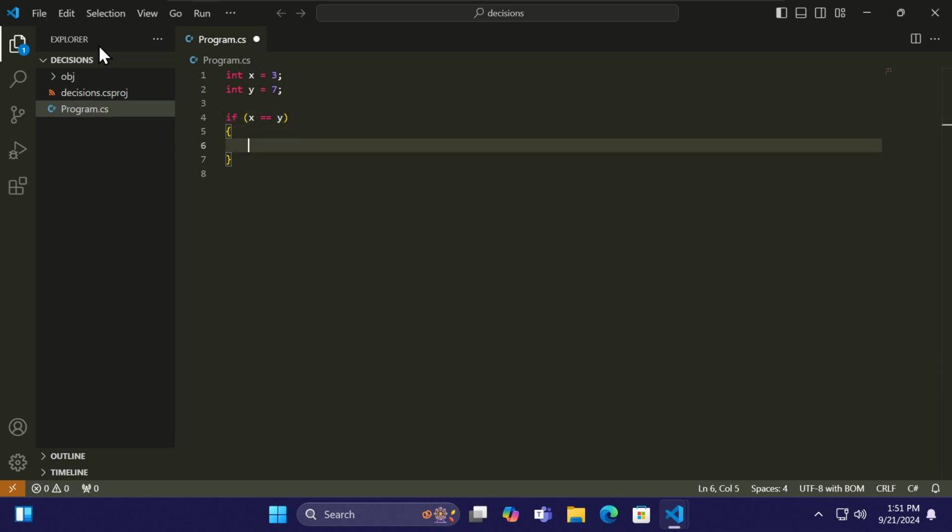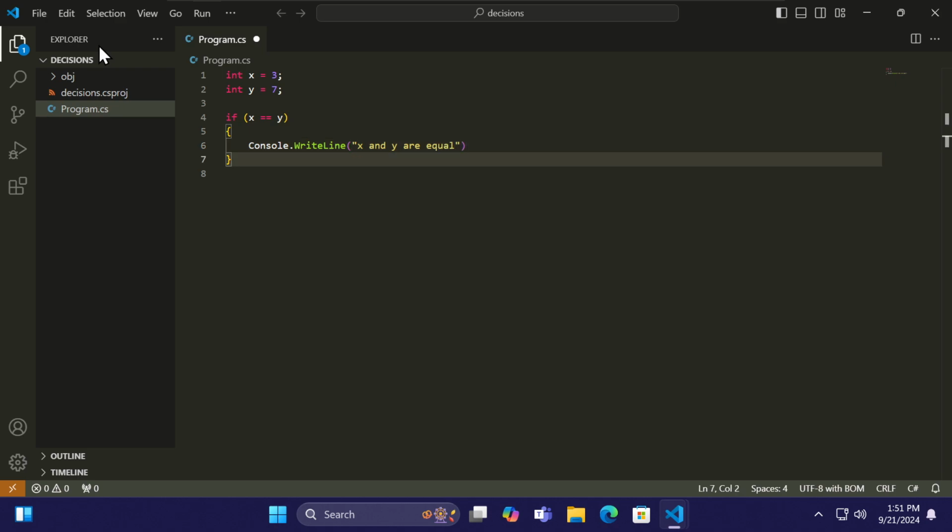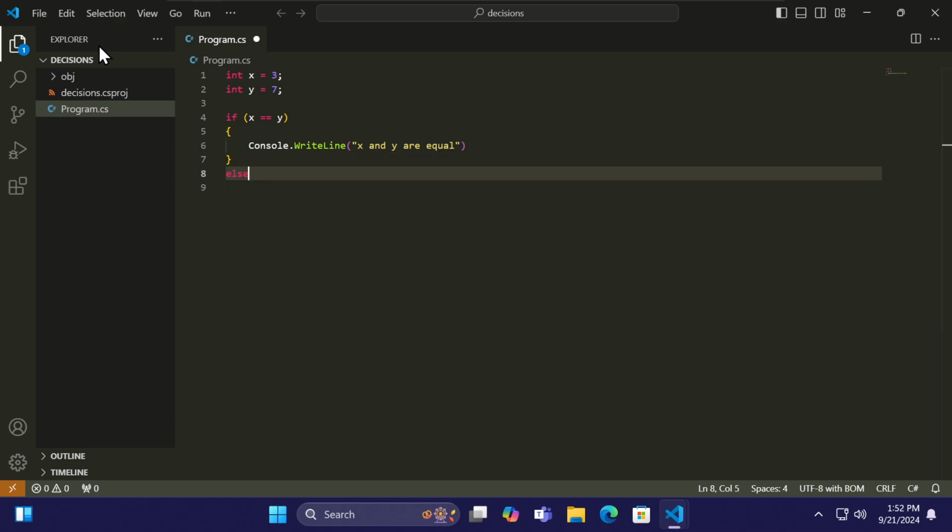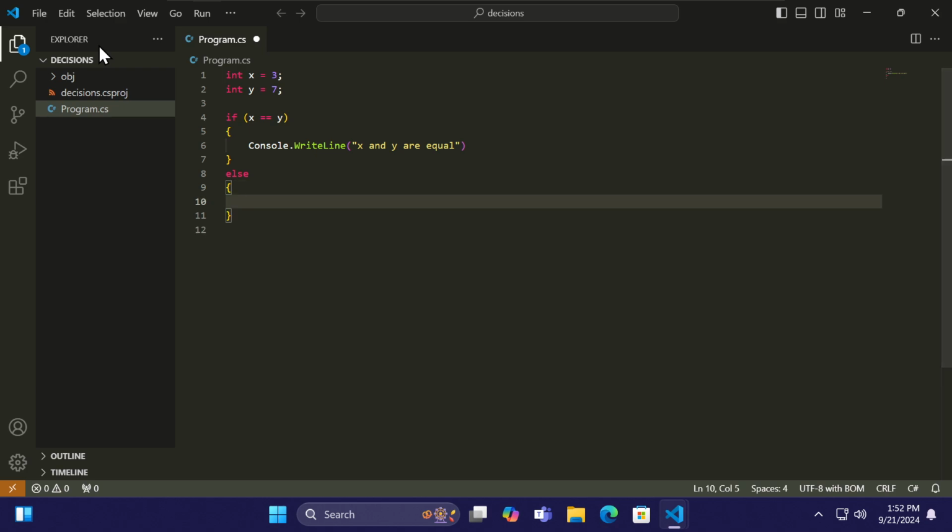And then if this is the case, then do something like console.WriteLine, x and y are equal. So there's the case if they are equal, but you also have the case else. So if they are not equal, so if x and y are equal, then do this, else do this. Are not equal.